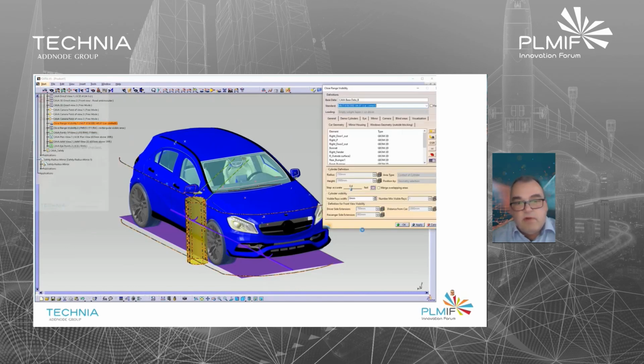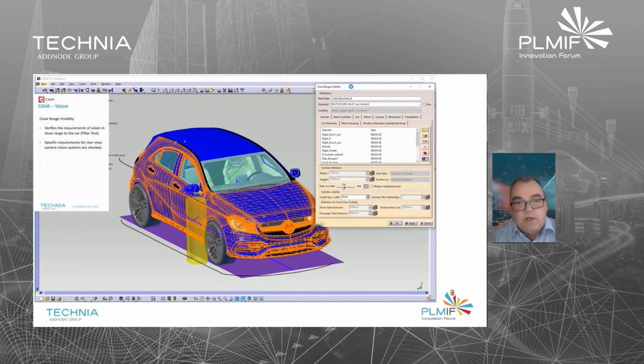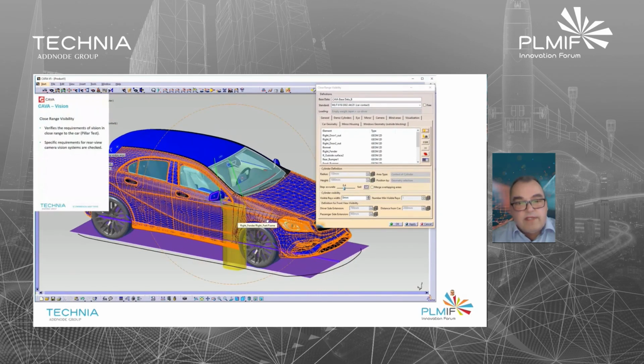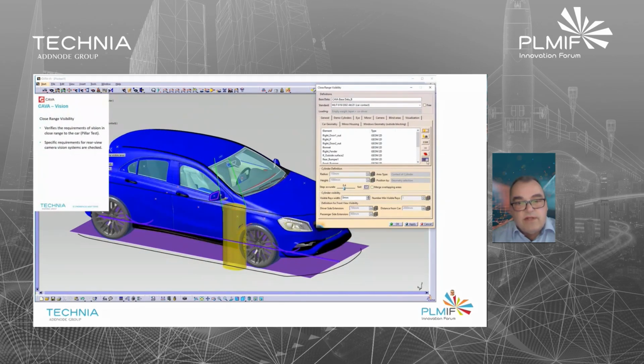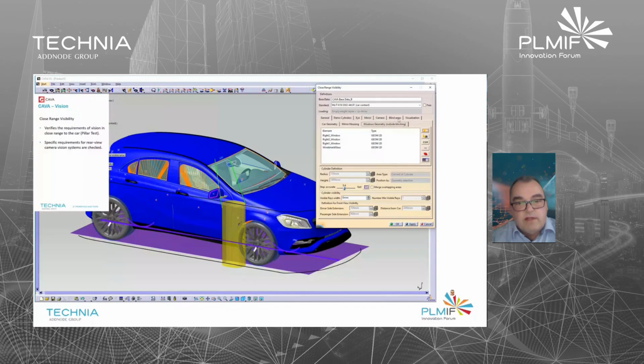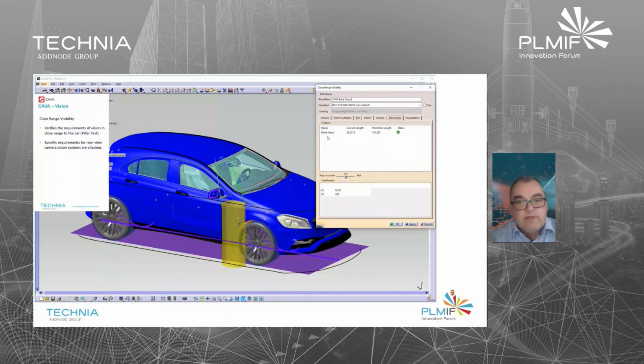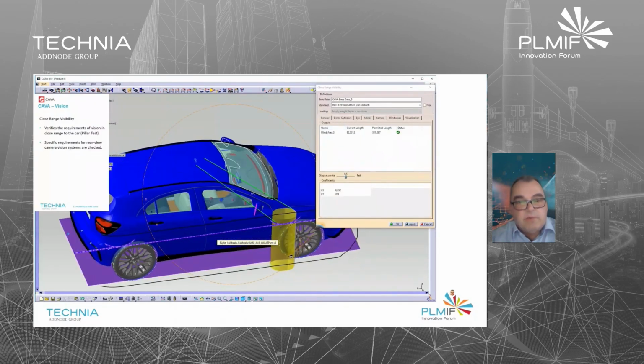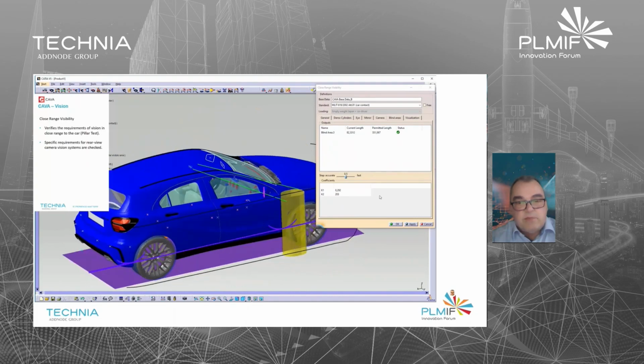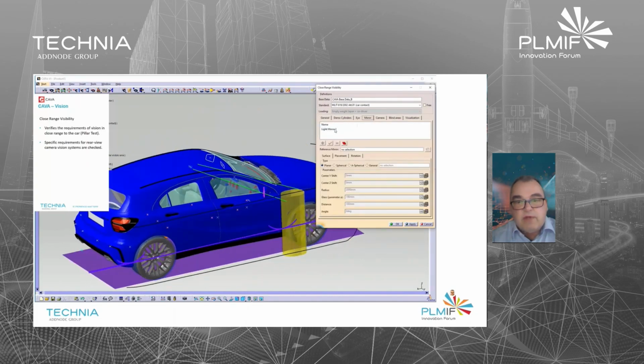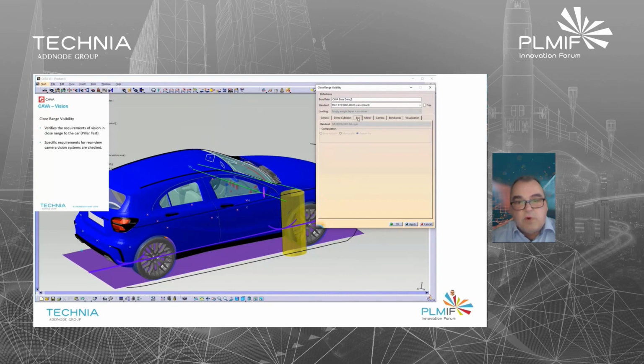Now you see an example of the close range vision, where the legal requirement is to see all cylinders arranged around the vehicle in direct contact with the vehicle. CAVA can detect the blind spot. Here it detected the blind spot, but it's still okay because the blind spot is smaller than a given requirement.